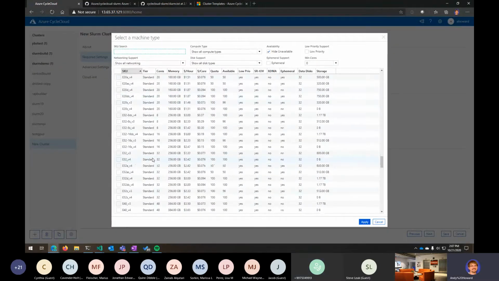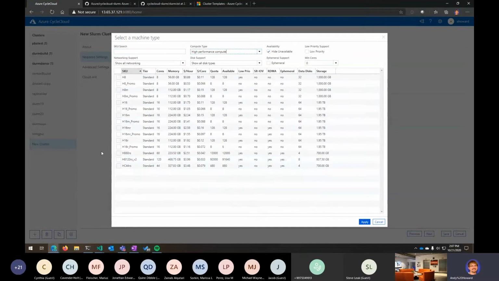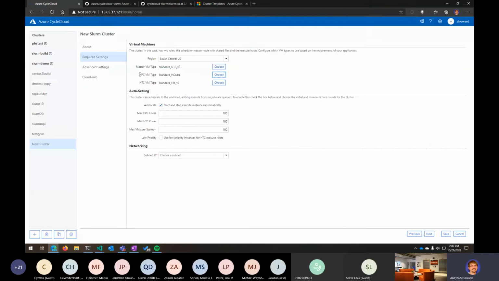Now, we'll look in a minute at the differences between these different schedulers and how they work with CycleCloud. If you notice in Slurm, our default template has your scheduler or master VM, and then an HPC VM type and an HTC VM type. Really, the difference between these is that this HPC VM type has a special flag set on it that any multi-node jobs created in this partition are going to be placed on the same InfiniBand fabric or in the same VM scale set. This is really important if you want to be able to use InfiniBand.